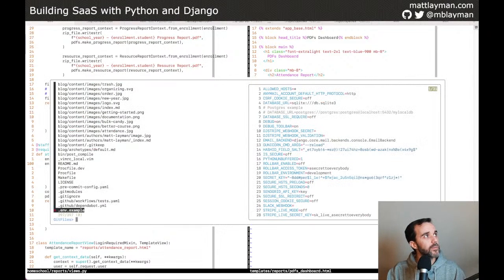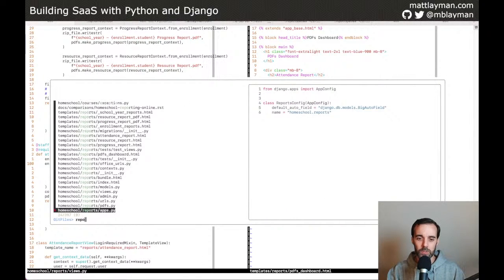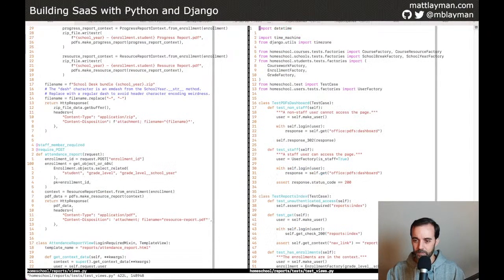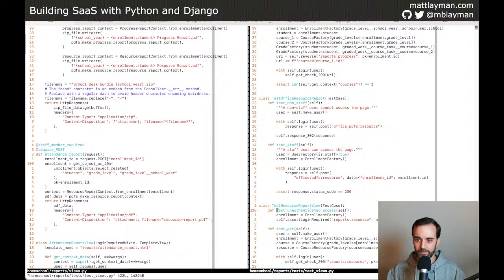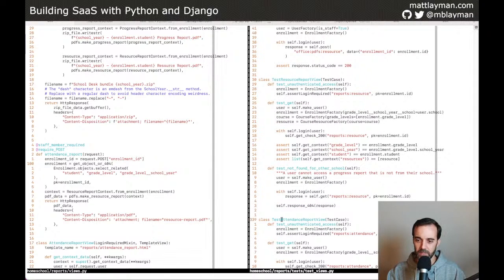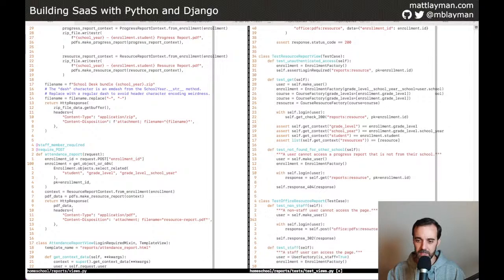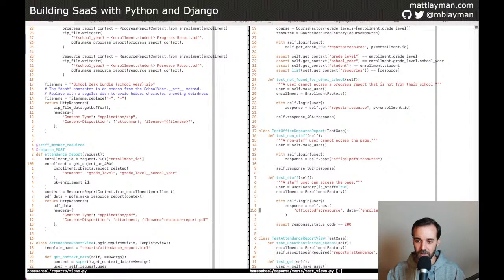Okay, we need to go where? We need to go to the reports test views file. That's the next thing. And I need to have this test case to prove to myself that no user outside of a staff user can access this page. That's important. I always add a test case in order to get at least the access control checks and give me confidence in that. So this is not the resource report. This is the attendance report that we're going to modify here.